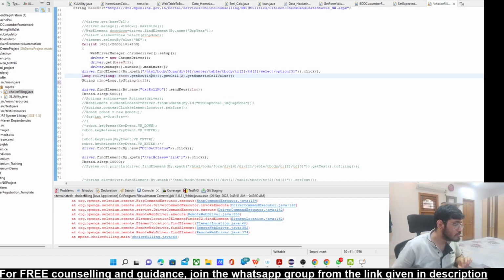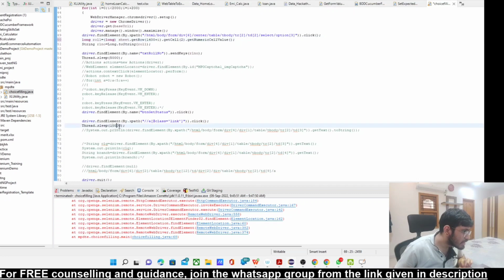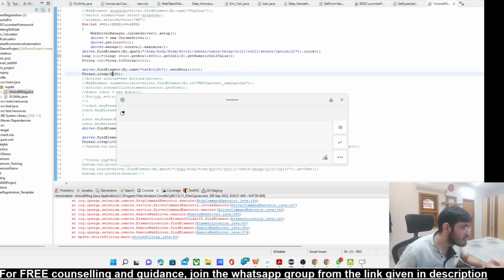Here Thread.sleep of 10,000 means it will wait for 10 seconds, just for viewing the list that you have got. And here sleep 5000 means 5,000 milliseconds, basically. So it will give you 5 seconds to solve the captcha. If you are not able to solve it in that time, this will not work. As simple as that.